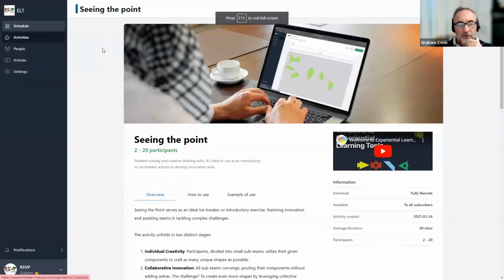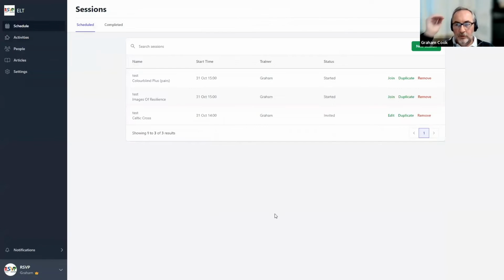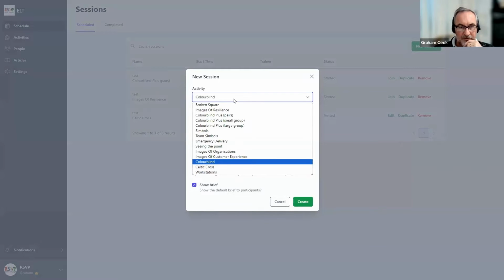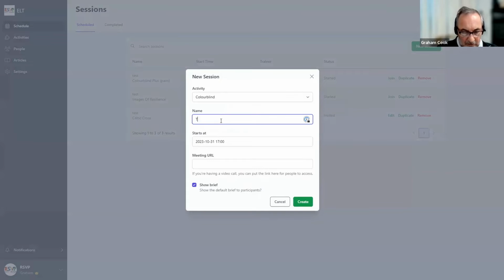So let me go into this final bit, which is how we start activities, and I think that's what Teresa is talking about. I'll just do this live for you because it's probably the easiest way to show you. If I hit the new session button, first of all, you can see the activities that you have available. So I'm going to start a colorblind session. It's going to be called Teresa because it's her question.